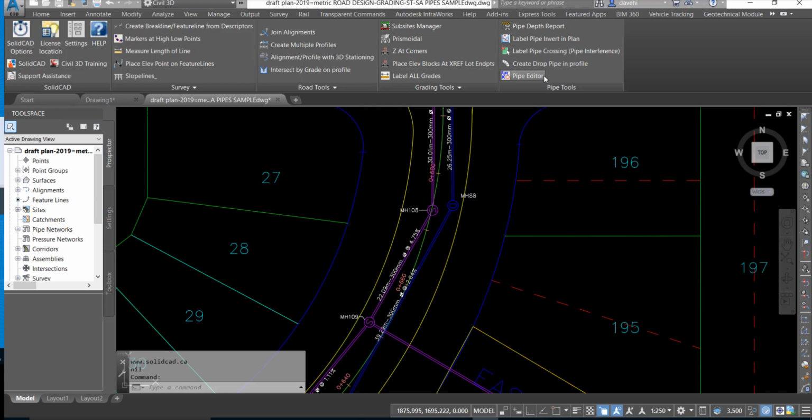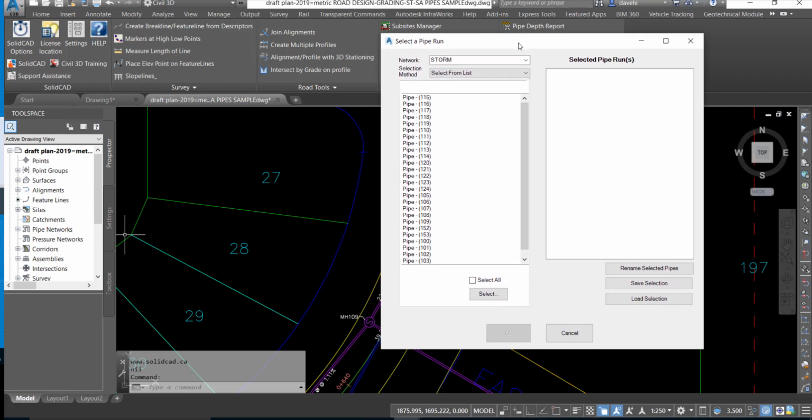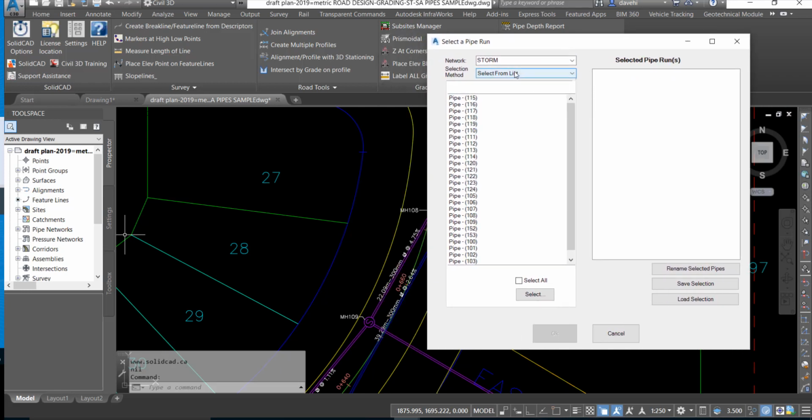To access the pipe editor, we'd select the routine from the Pipe Tools panel. This will activate the dialog box, and it will list all the pipes in the specific networks within the drawing. In this case, we have a storm network that we're going to work with. There is a list of pipes, all identified by the pipe naming convention that is specified in the network properties.